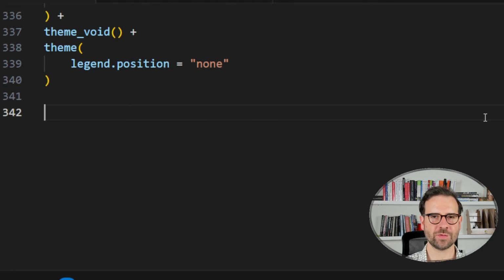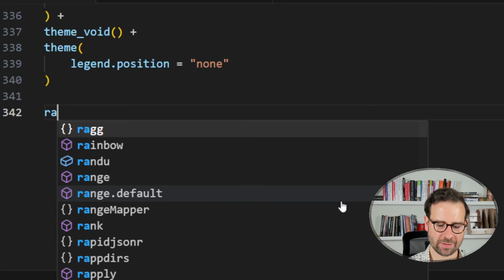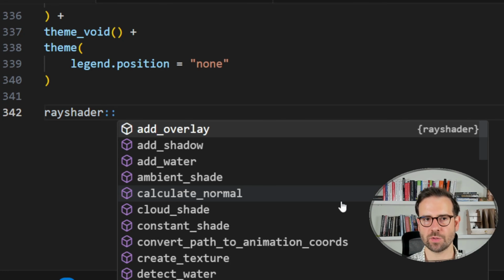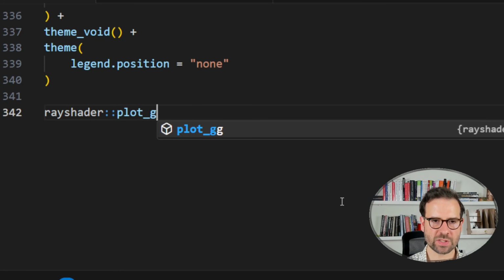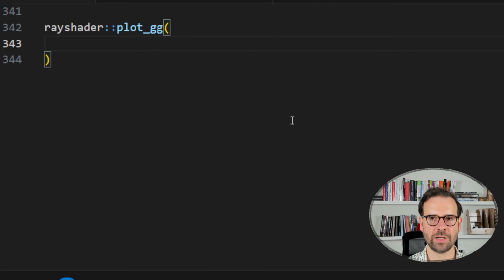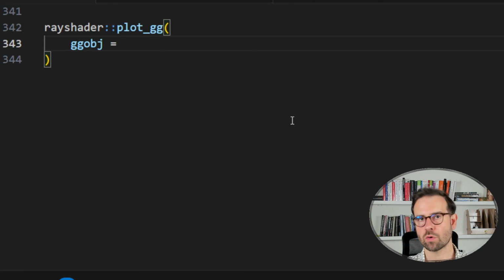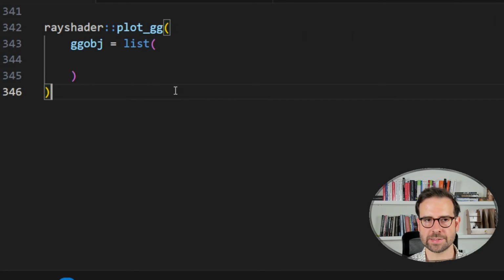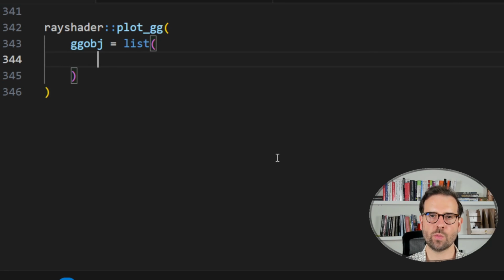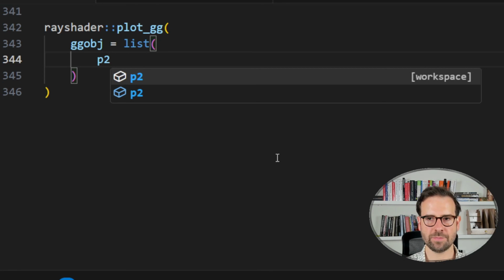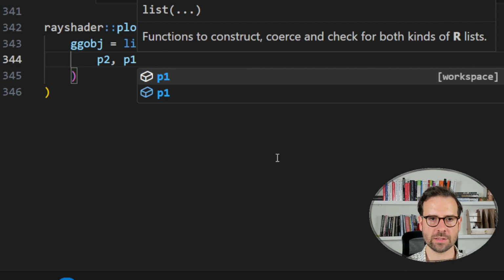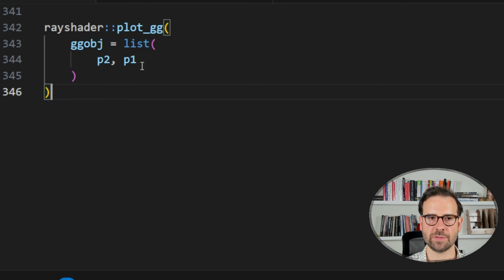Alright, we are finally ready to render the scene using RayShader, and because we are using ggplot2 to render the scene, we need to use plot_gg from RayShader. Over here, we need to specify first of all what is the ggplot2 object or objects in our case that we want to render. Because we have two objects, we're going to use a list here. And now this is an important part. We first want to put the ggplot2 object with the transparent Street View layer, so that would be p2, followed by the other one, which is non-transparent, which is p1.